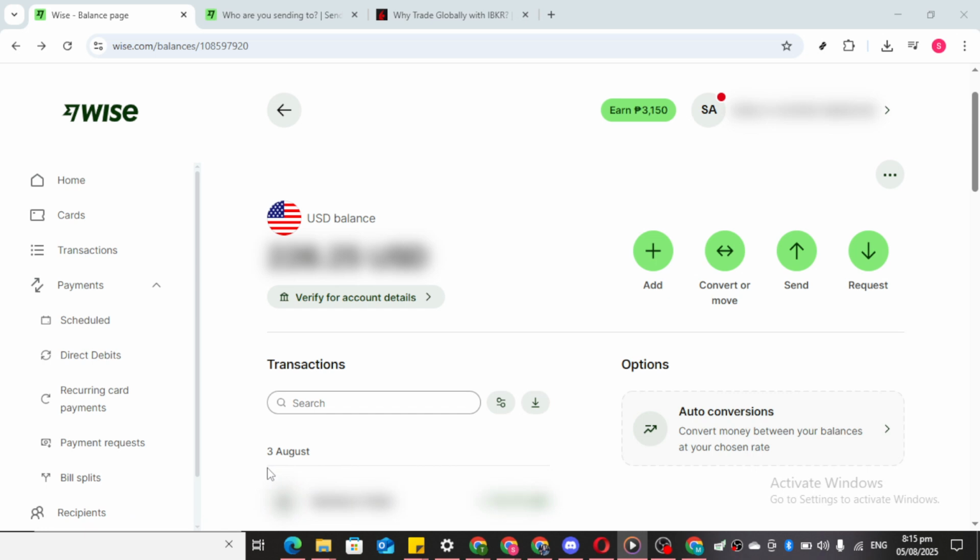First, you'll need to make sure that you're logged into your Wise account. This is an essential step, as you won't be able to deposit funds without being logged in. Once you're securely logged in, you're ready for the next steps.